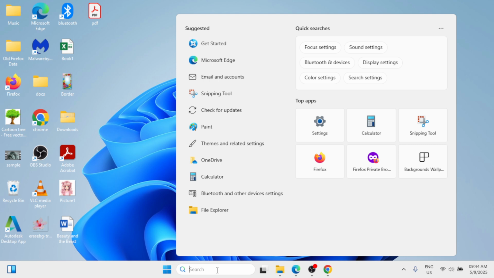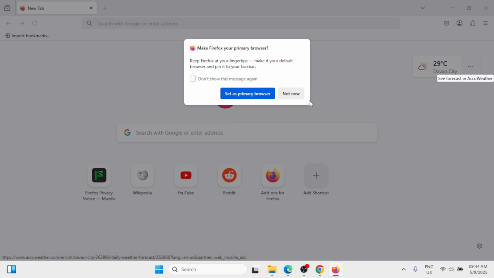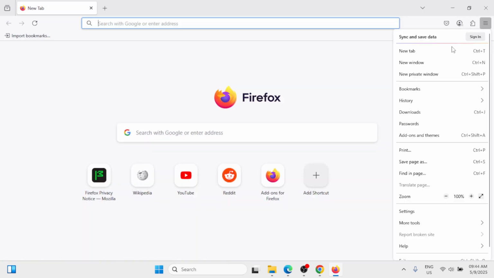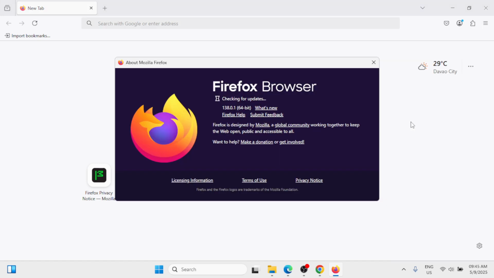Now go to the Windows search bar and type Firefox. Click on it under the best match. Now click on the three lines on the top right corner. Click on the help button, click on About Firefox. Once you click on About Firefox, it will automatically check for updates, and now it will state that Firefox is up to date. Once updated, we just need to simply close this.